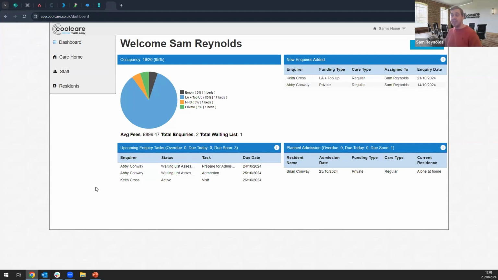First place you can easily see that is through your dashboard here on CoolCare. Your dashboard can be set up with different widgets, and if you don't see these, you may need to speak with someone in your organization who can enable these for you. But there are some widgets related to occupancy and inquiries that help to keep an eye on the process and update you when things are going on and what you might need to do on a new inquiry.